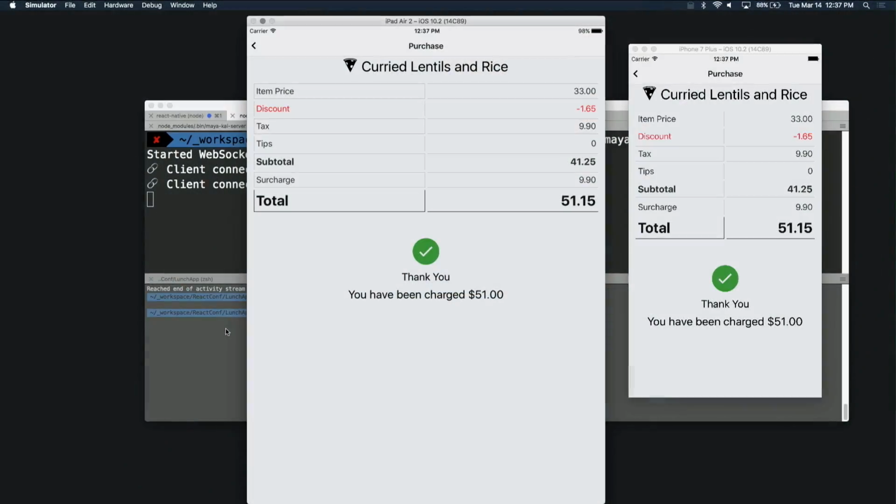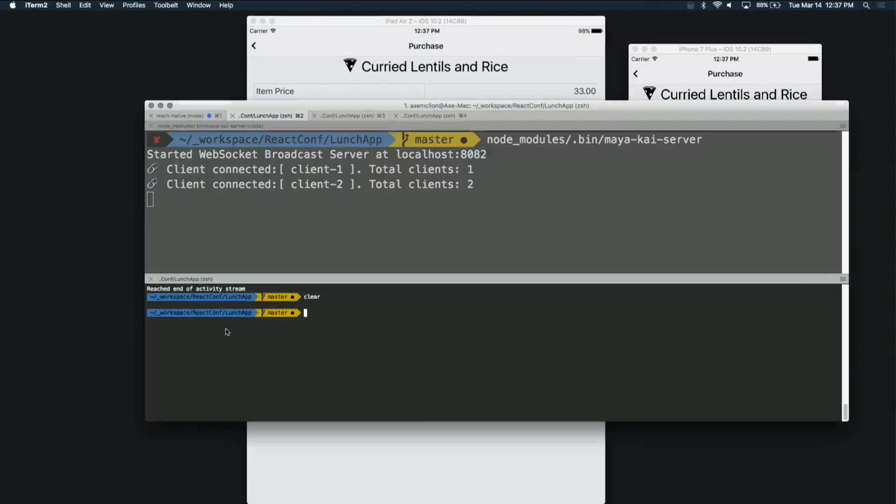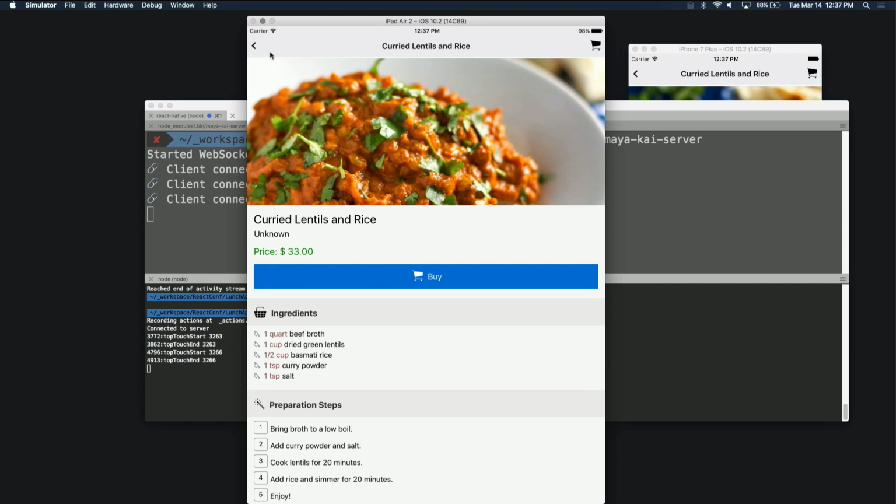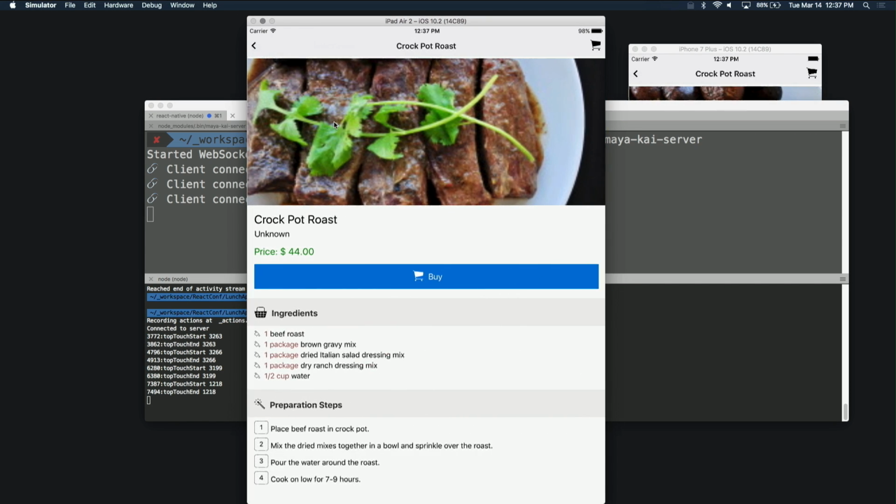What if one of the clients is not a phone, but a command line tool? I have this command line tool called a recorder. It's a very, very simple thing that takes the events, stores them in a file, and then lets you replay them. You can say record, and here the third client got connected. Every time I click on something, those events are going to get recorded, and then I can play these events back.